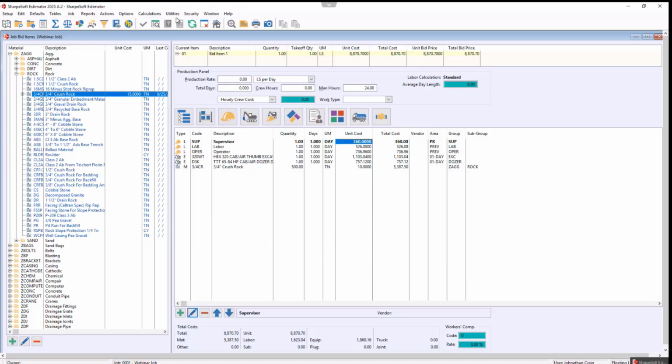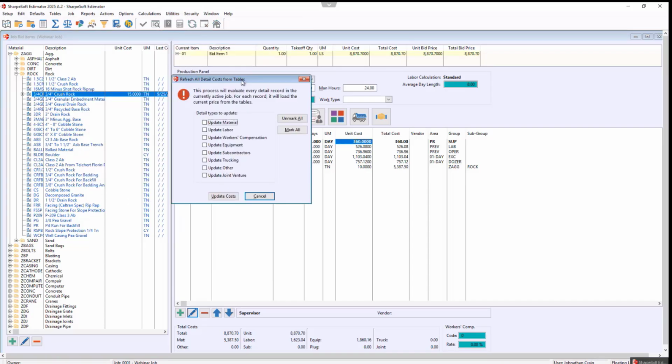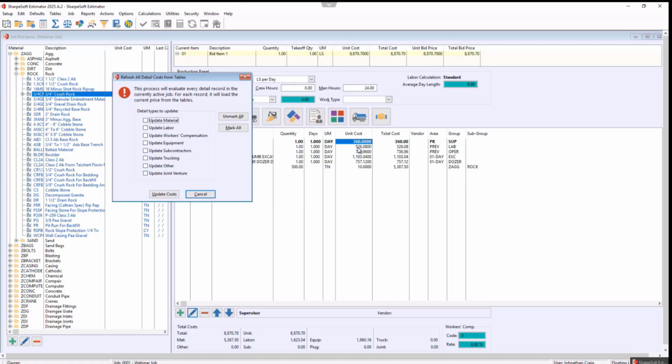But what we want to do is go to your utilities up here and go to refresh all detail costs from tables. And this brings up a wizard that will allow you to update all of your different table types, whether it be other, trucking, subs, equipment, labor, workers' comp, material, any of these. You can update them simultaneously. So if you decide that you want to go through and change your labor rate from $526 a day to $350 a day, you can click labor and then hit update cost. And that's going to push all of the information from your tables to this specific job. You can hit mark all, unmark, whatever you want to do. Right now, all that we really want to work on is updating the material because we want this 3/4 inch crush rock to go from 10 to 15. All right, so we're just going to update the material and then hit update cost.